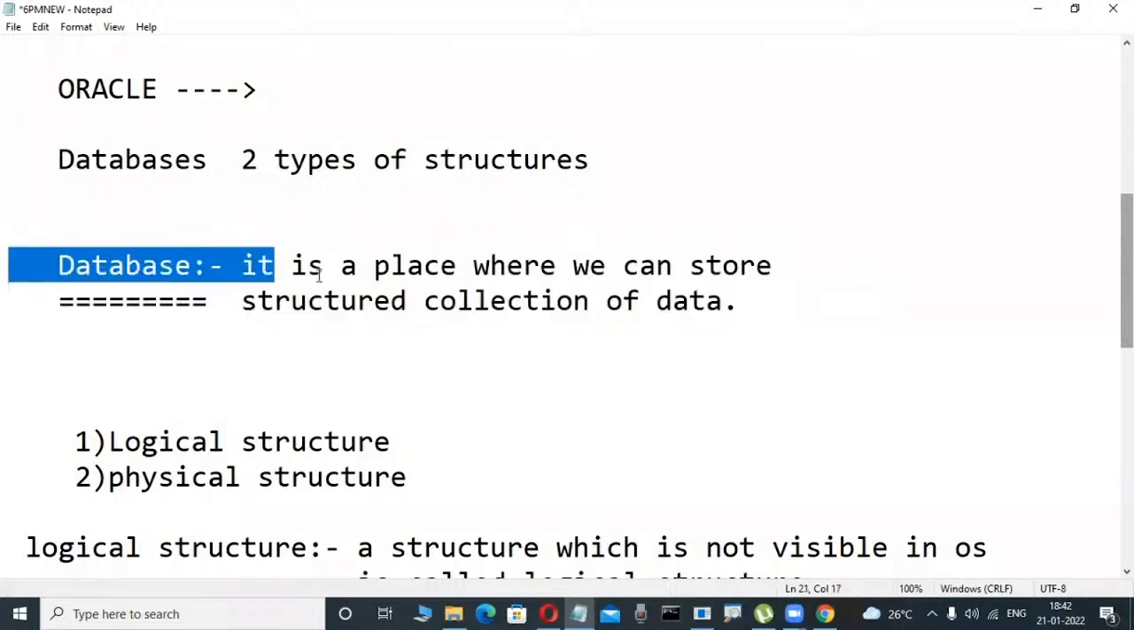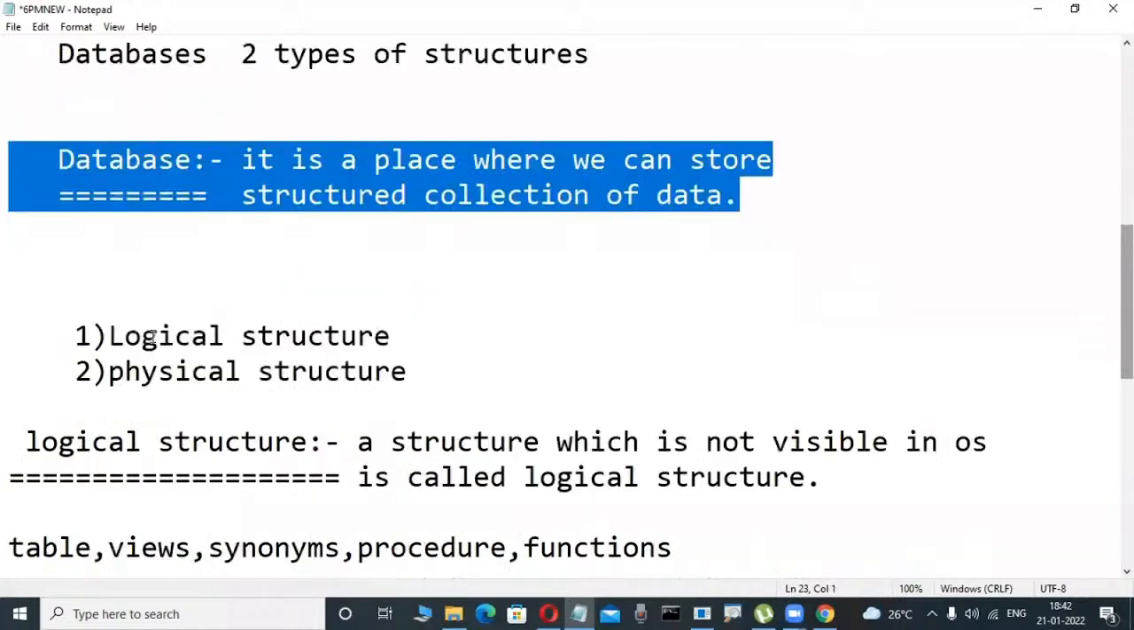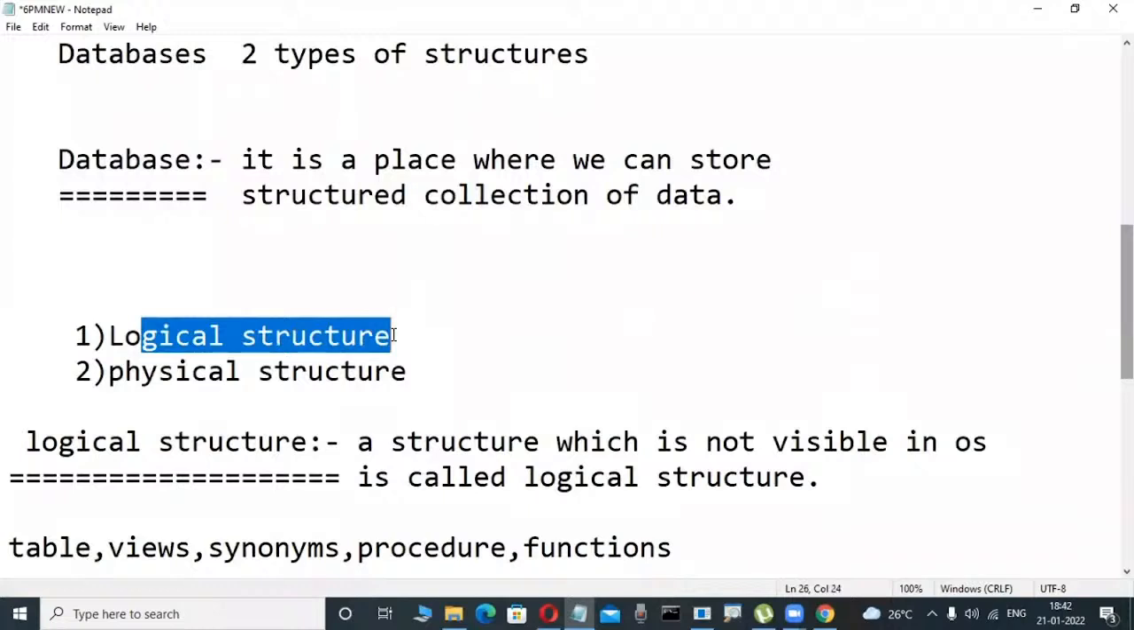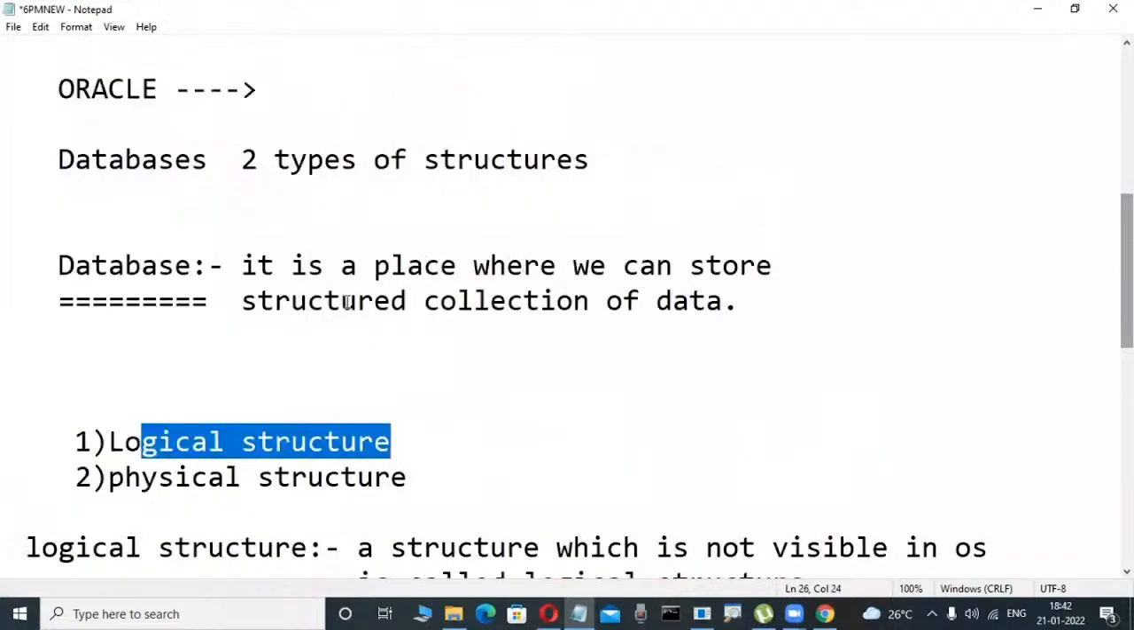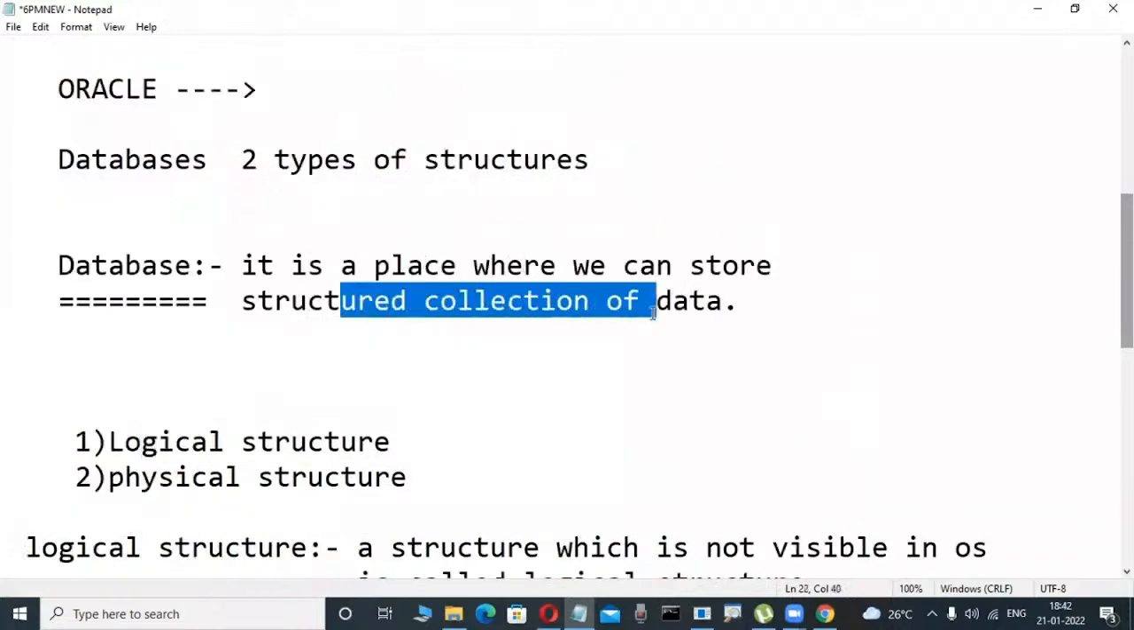Because this is the developer definition. Developers are logically good. They have an idea that a table is nothing but a structured collection of data. That's why I also said a structured collection of data. Maybe from their point of view it is not a problem. They are thinking in an easy, logical way.